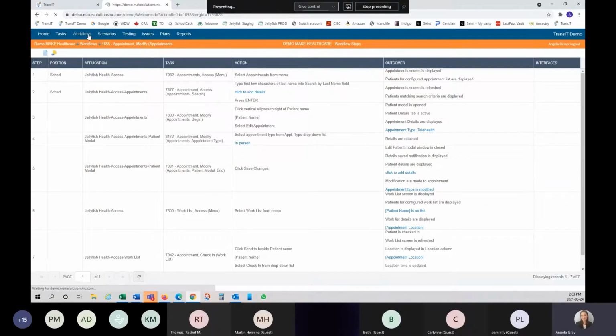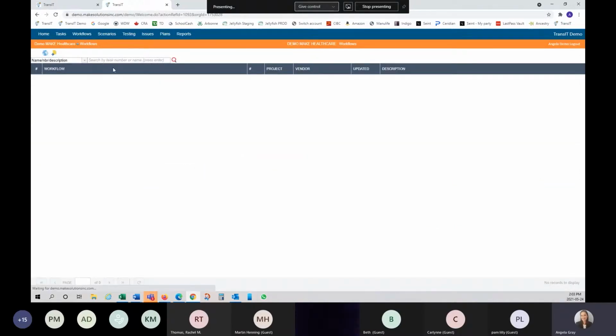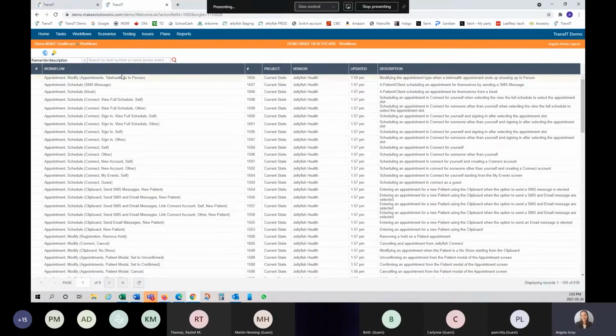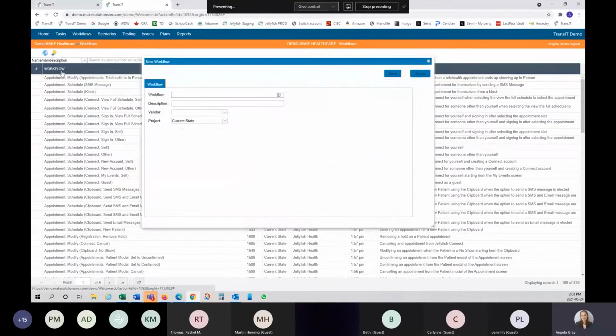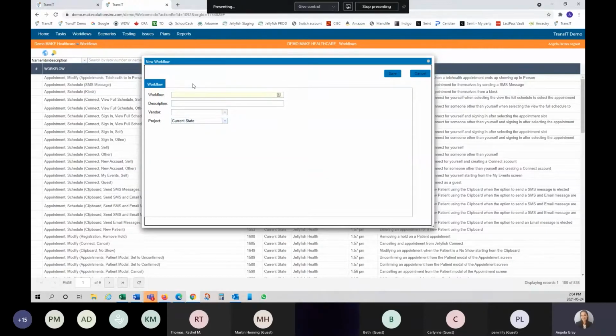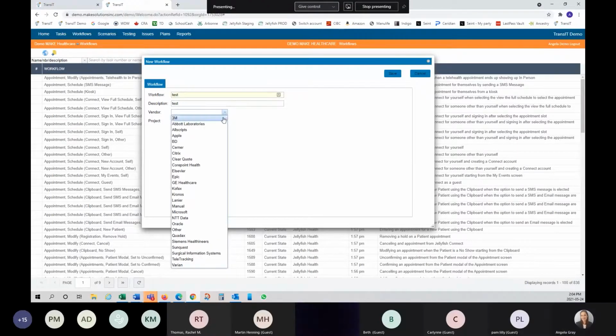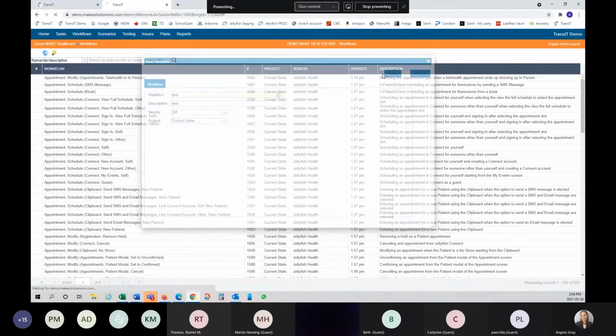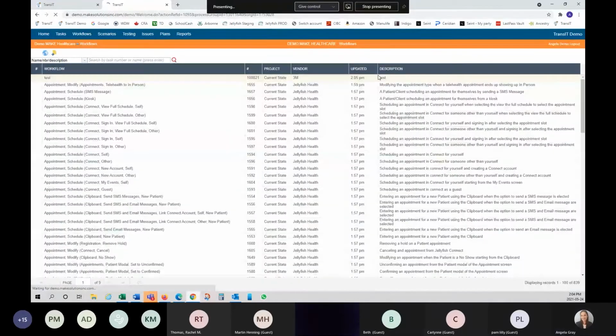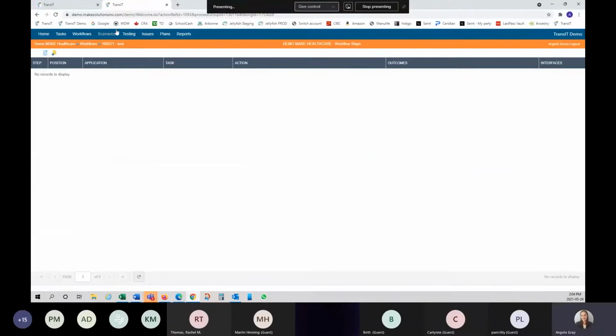So from a workflow perspective, there's not really too much different about actually creating a workflow. It's still clicking this icon here, giving your workflow a name, and selecting the vendor and the project you want to create it in. I will create one just for the sake of it. And so, of course, it's taken me to the workflow steps page that's blank.